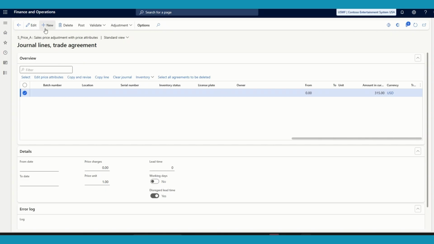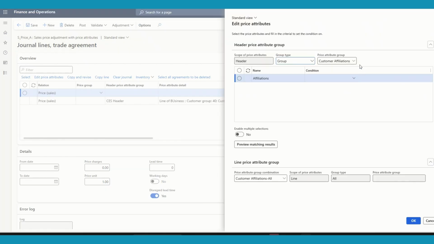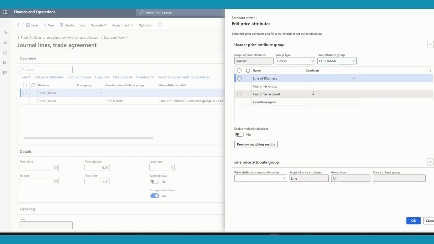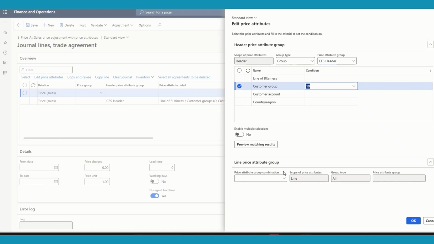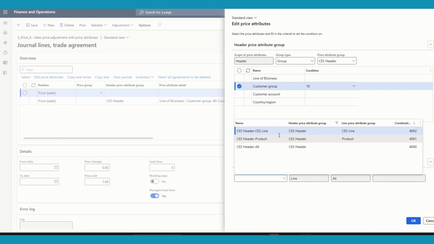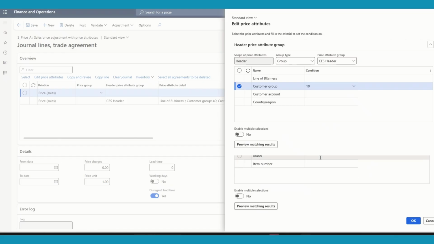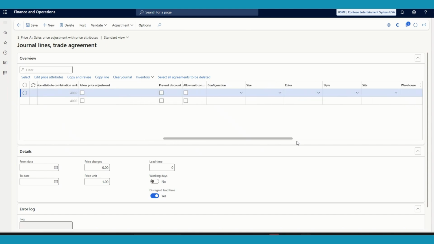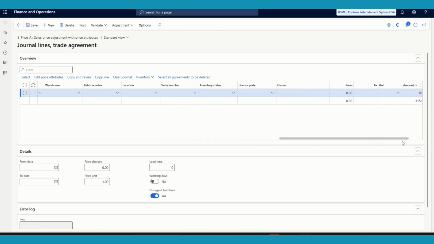Let's also create the trade agreement for group 10. So for group 10, let's select the customer group, and then subsequently we'll go and select the CES line as a combination, and in this select the item number as SB001. Once all of that is done, we can go on and define the price for that particular line. For this line, the price is going to be $300.